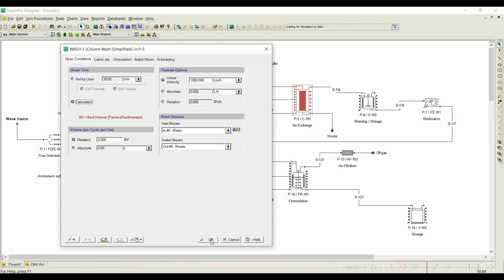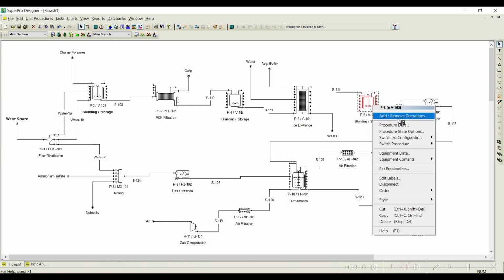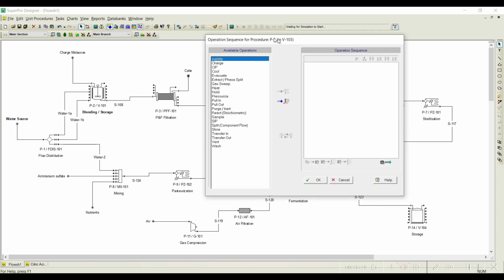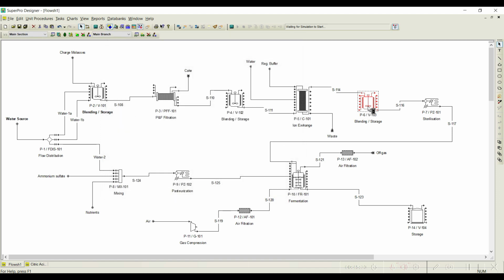Click OK. So next let us initiate the storage operation. Here let us go to the add or remove operation. So what needs to be done in the storage? Again we need to use the transfer in operation, and again we need one more transfer out operation. Again they have used the cleaning step here. So these are the three operations.